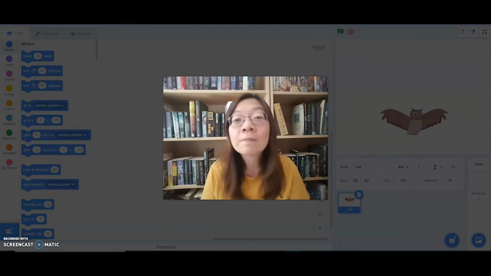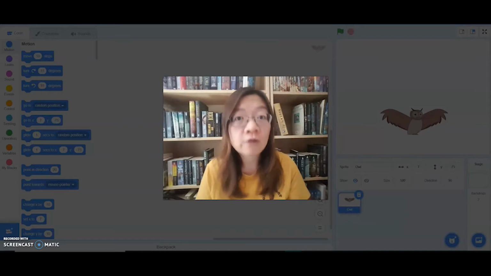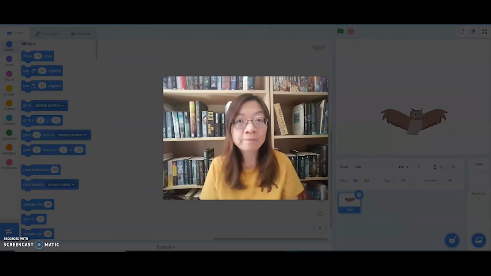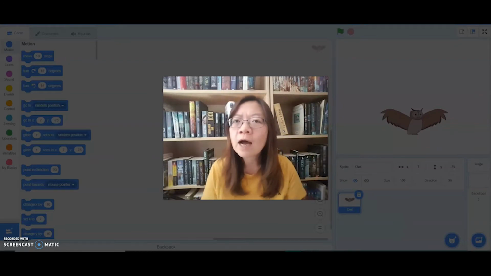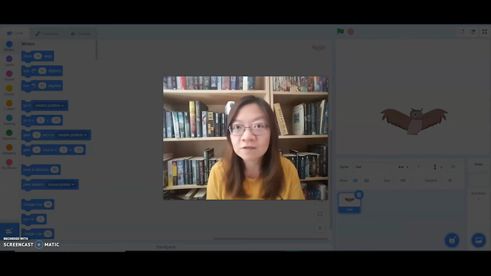Today we're going to talk about how to create a timer in Scratch. Now there are times when we need to keep track of how much time has gone by. For example, you want to know, well, how long does it take for a player to finish a level? Maybe if they finish faster, then they get a bigger time bonus.